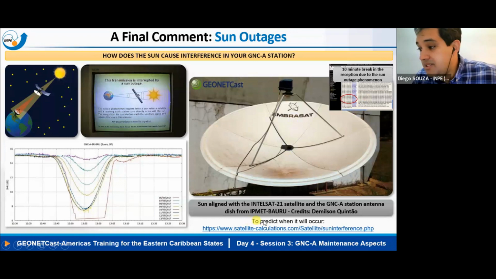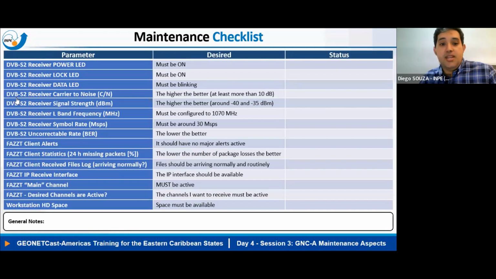And it is totally possible to predict when this event will occur. And if you want to predict when it will occur for your site, you may use this link here, okay? And to finish, I just would like to show you this maintenance checklist. When I have the credentials to access the station from Granada, I would like to fill this table with you, so you may understand the critical parameters you need to monitor.